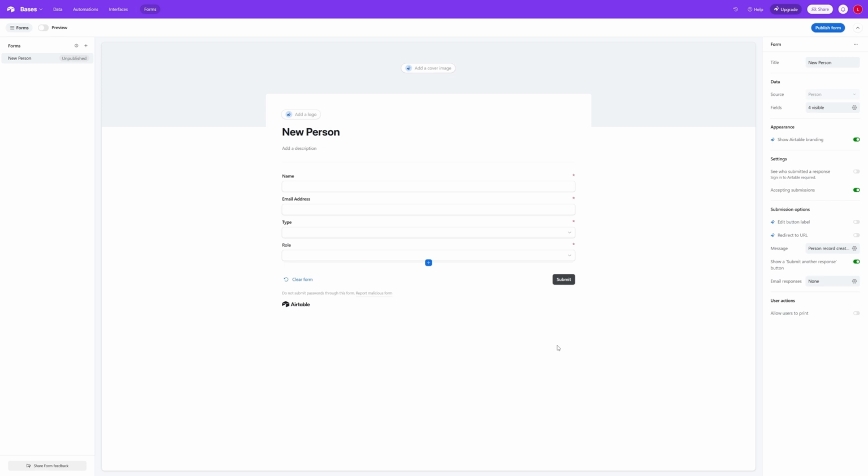So now we're happy with this. We can obviously go in and we can add things like cover images and logos, etc. But we're just looking at getting something functional at the moment. We can then hit publish form.